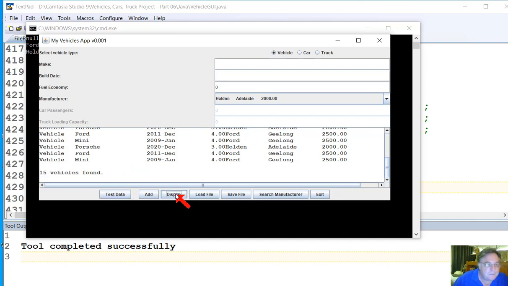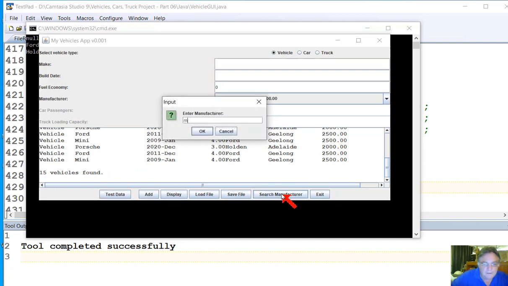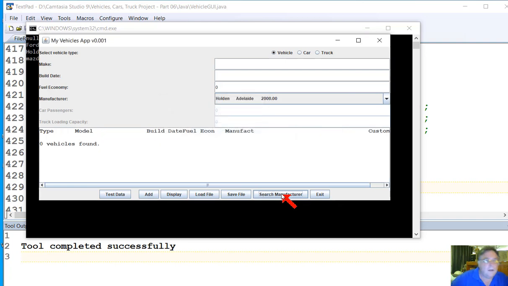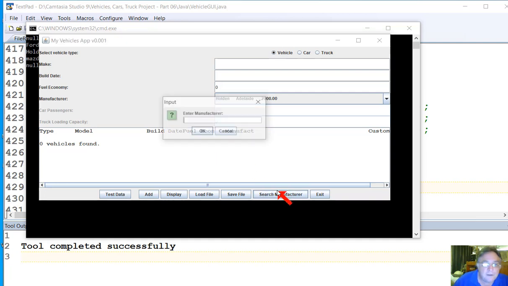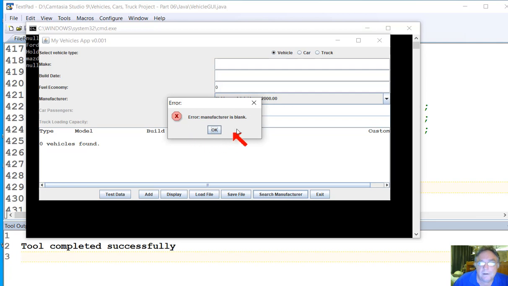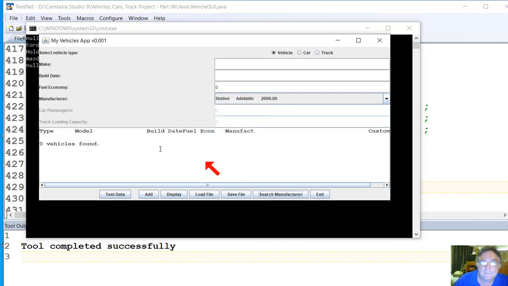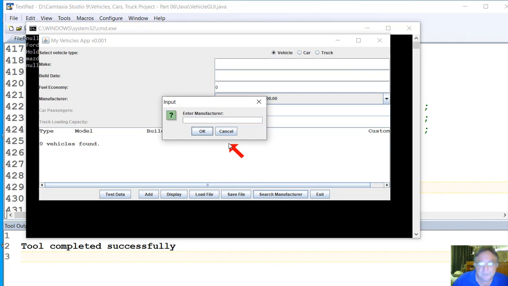Display means display all the vehicles. Search for Mazda, and no vehicles found. If we do a search and then a cancel, nothing happens. There's no output on the screen, which is exactly what we want. Don't bother the user any further. If we do a search and we enter a blank, we end up with the error, manufacturer is blank. Okay, this hasn't changed, which might be okay, it might not. It's up to you to work out how you want it to work. Let's do a search, and enter a bunch of spaces.